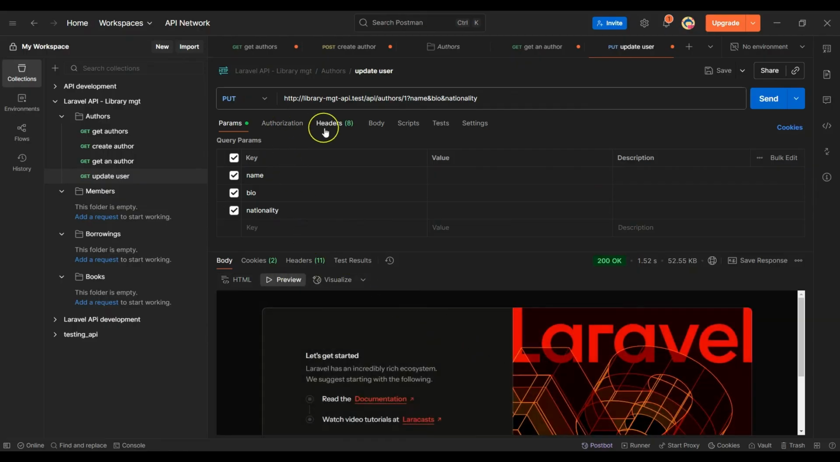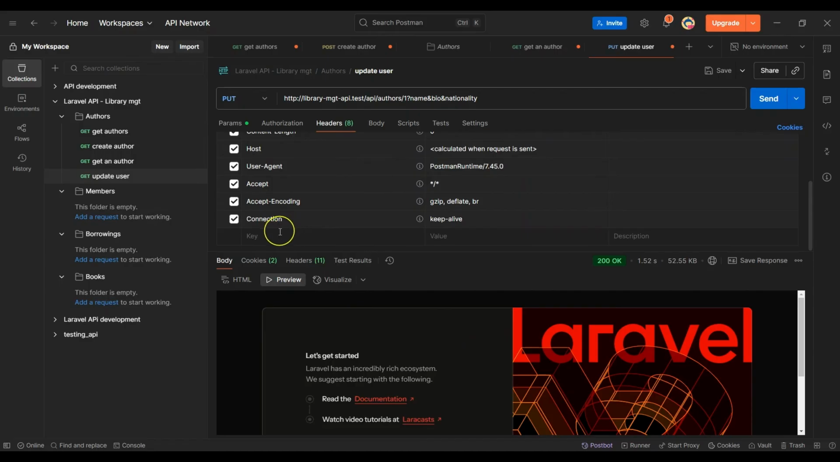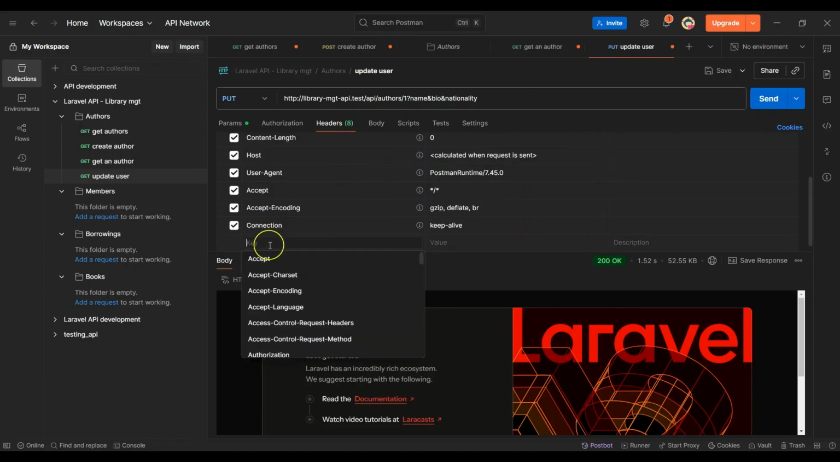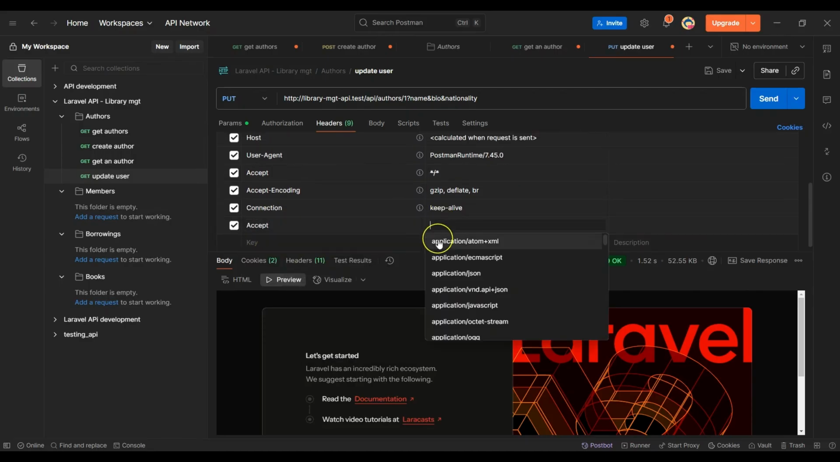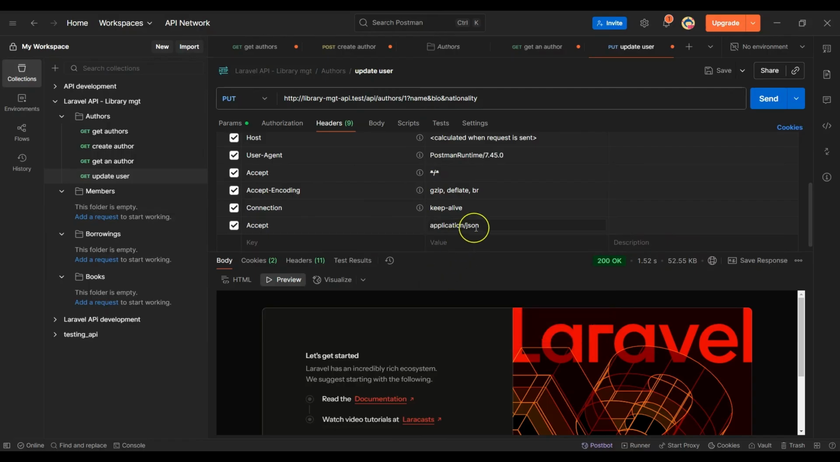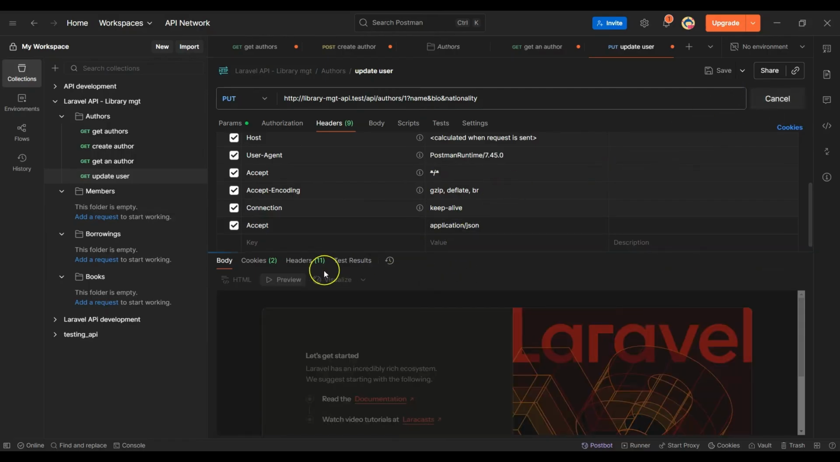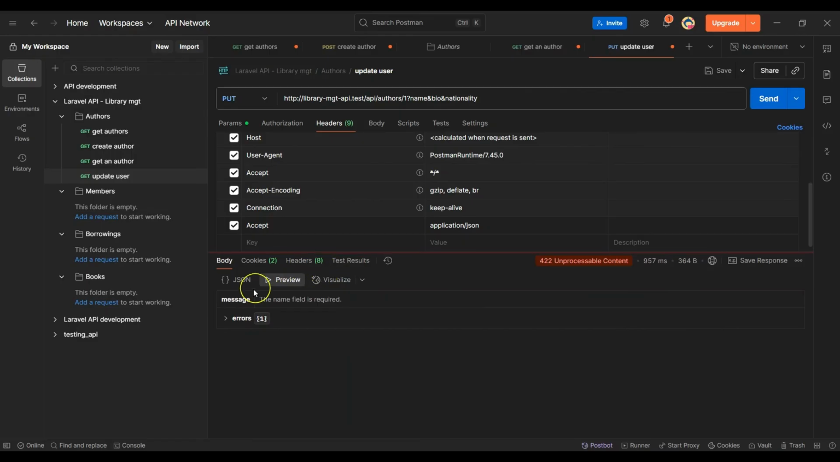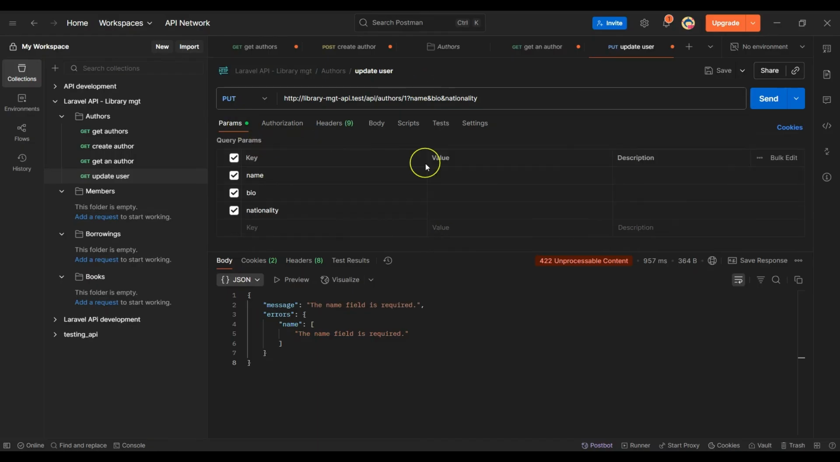And now we don't see any validation error. Why? Because you also need to specify the header for this request to accept JSON data. So specify that and try again. And now let's go back to JSON. You can see the name field is required. So that's how easily you can test the validations.